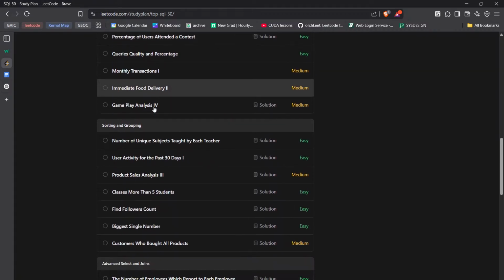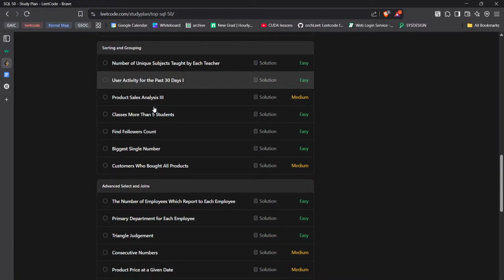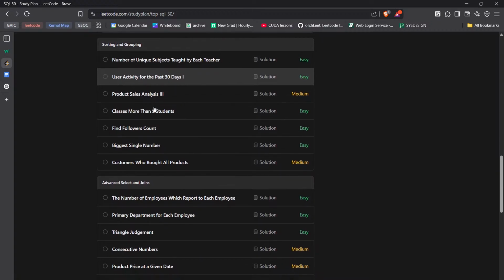Queries monthly transaction. Number of unique targets. Customers about our products.